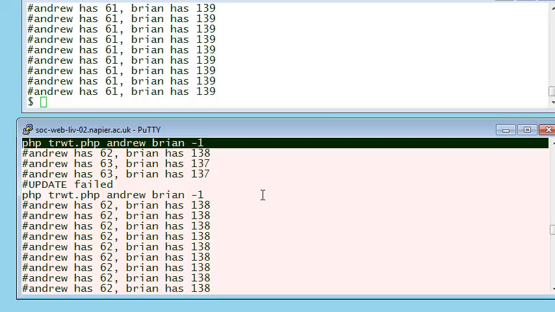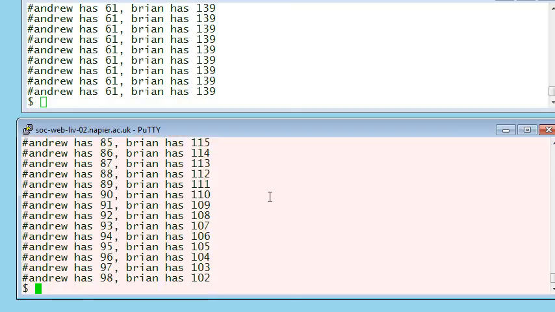The important thing that we've achieved over the last one is that it is no longer possible for us to either create or destroy money in this system. The transfer from one to the other either completes completely or it completely fails, and it can't half complete and leave us in an inconsistent state.